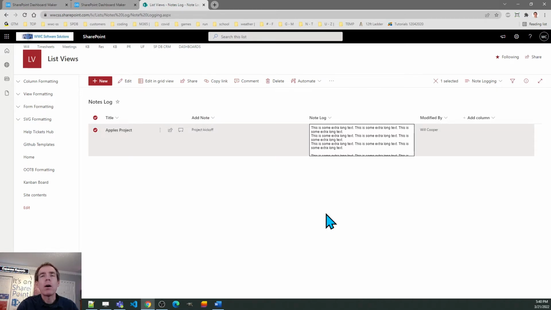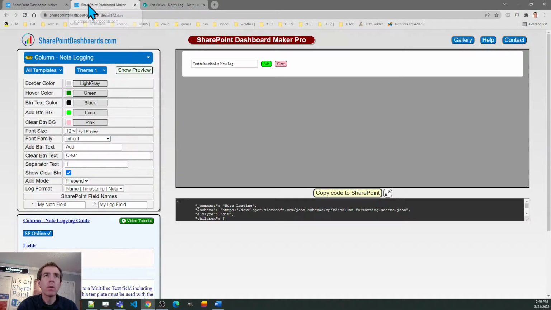Now we're going to go on to the next option, which has to do with adding notes, basically like a log type function. Let's go ahead and go into our next template. Again, this will be linked below the video. This template's called note logging. What this is going to do is add and append notes to that log.